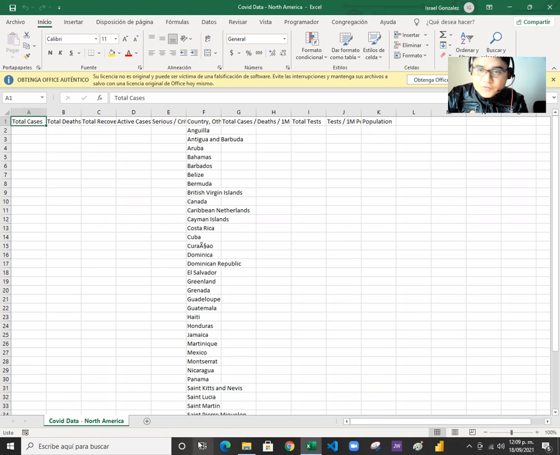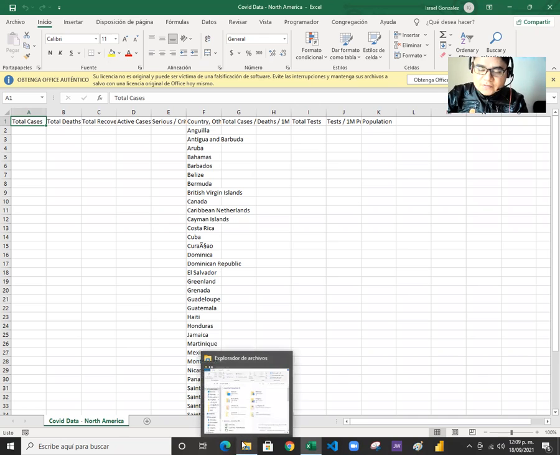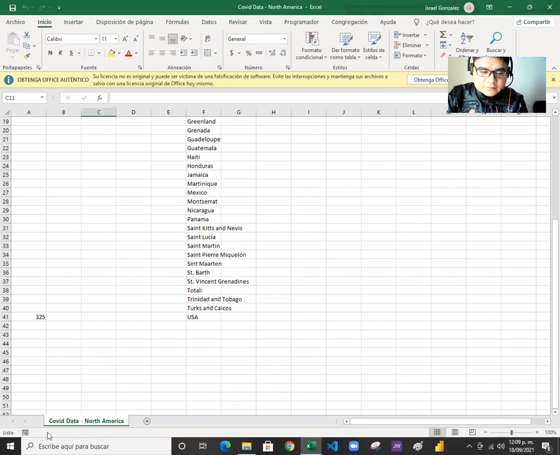I just wanted to share with you this time an interesting trick that I learned a few years ago in order to pass data from one table to another one.